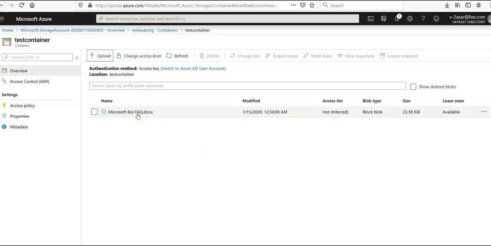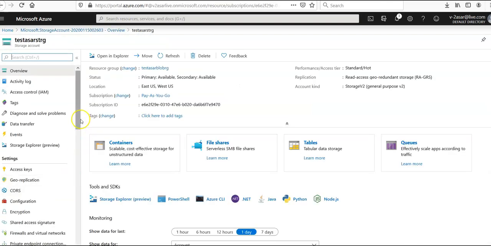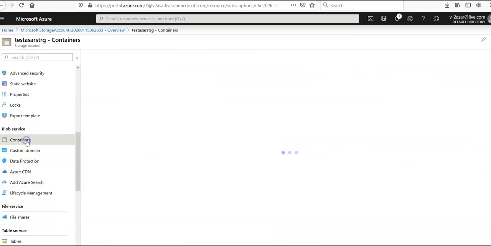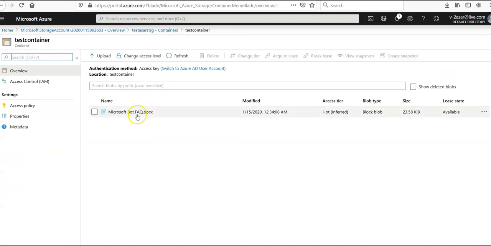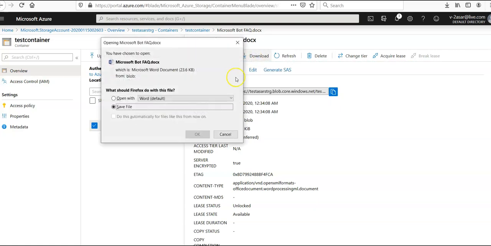Now, if you want to download the file, let's say you are in your storage account. You can click on here. You can go to your container. Click on your container. And then you can download the file. Just click on download and you can save the file and access it.